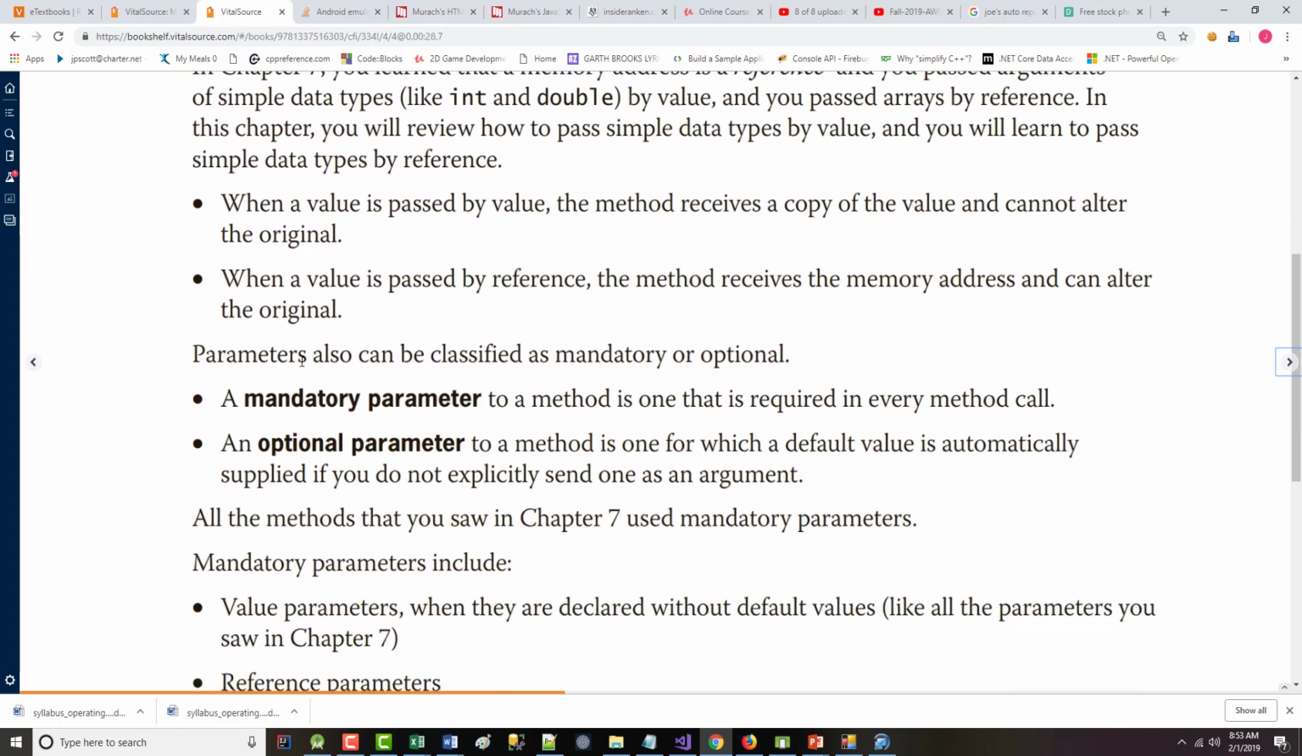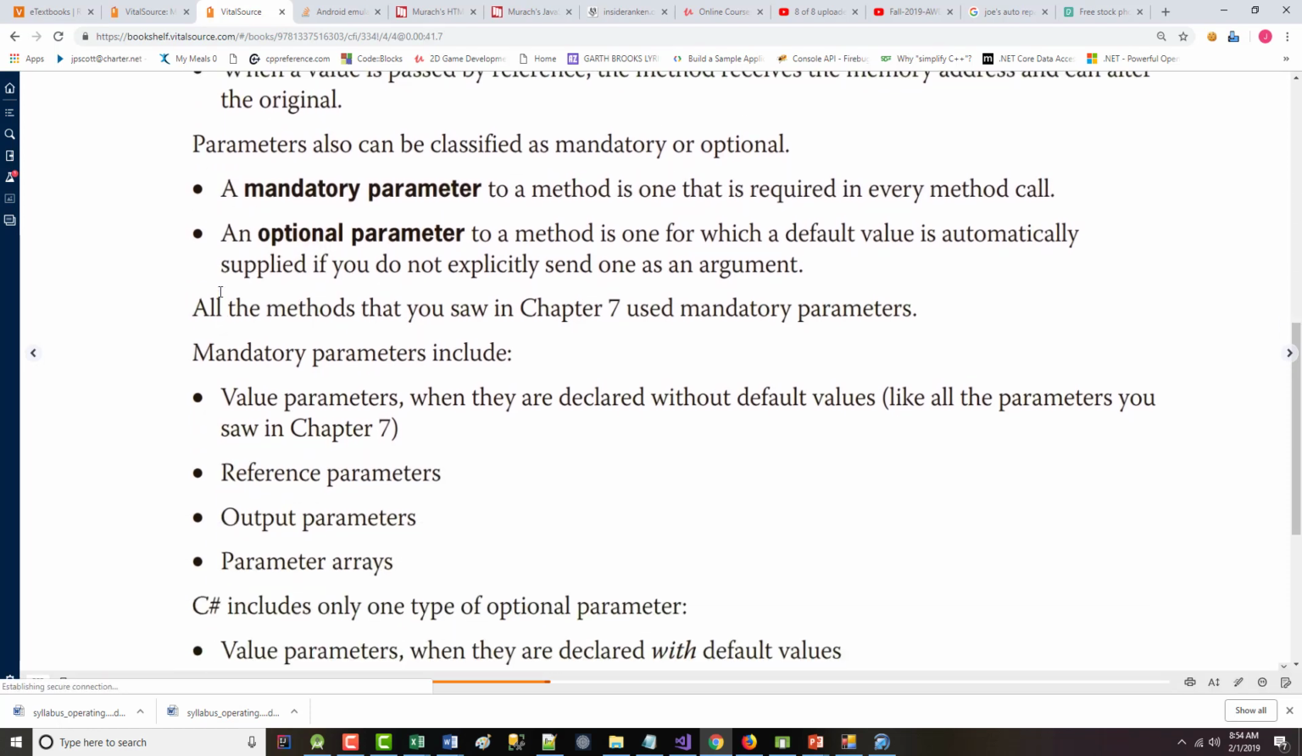So every parameter that we've worked with so far has been referred to as a mandatory parameter. You have to pass it. What you're going to see in this chapter is not only are there mandatory parameters, but there are what are called optional parameters. And think about why you might want to use an optional parameter.